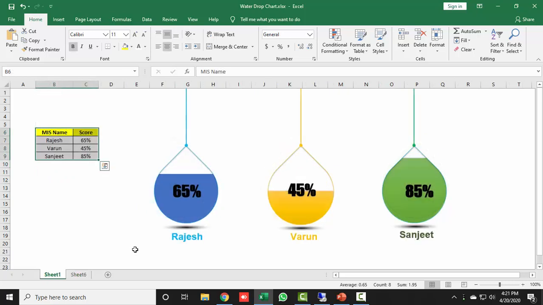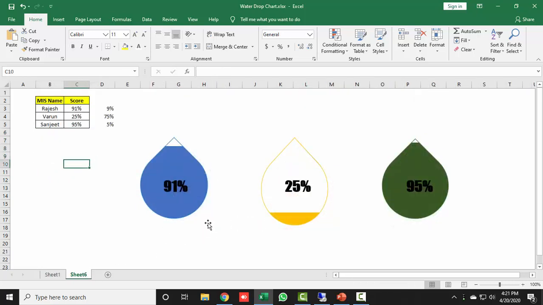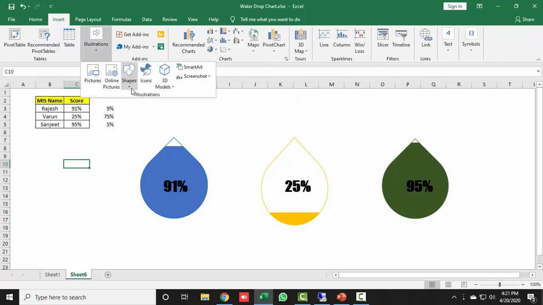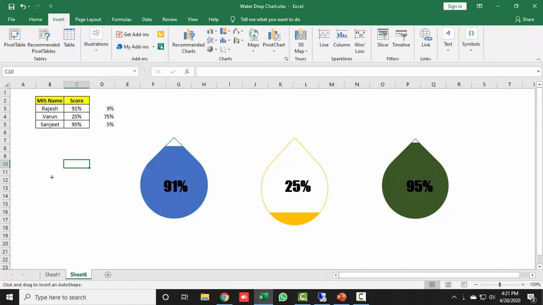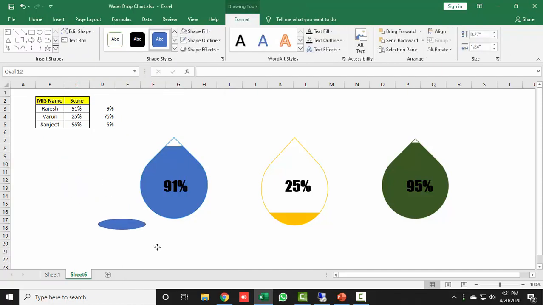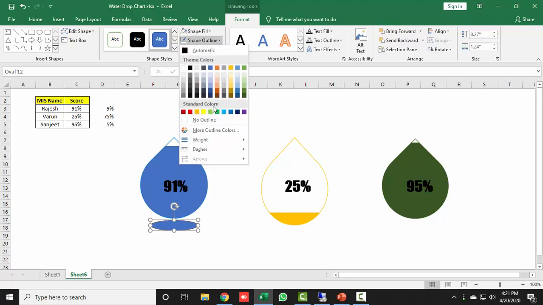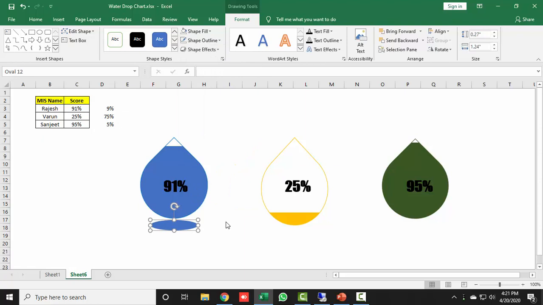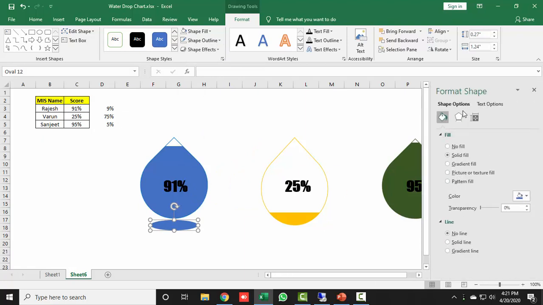Alright, now I need to add a shadow below every water drop so that it will look something like 3D. So I will go to the Insert tab, Illustrations, Shapes, and I will take the oval and draw it something like this, put it down over here, then select this oval, go to Format, shape outline as no outline, right click on the oval, Format Shape, and click on Gradient.